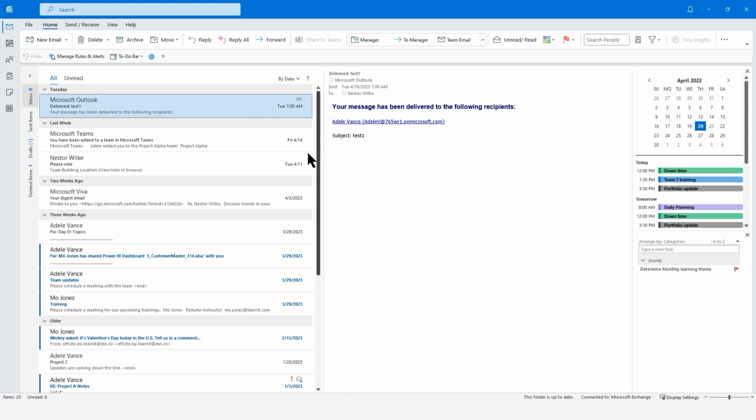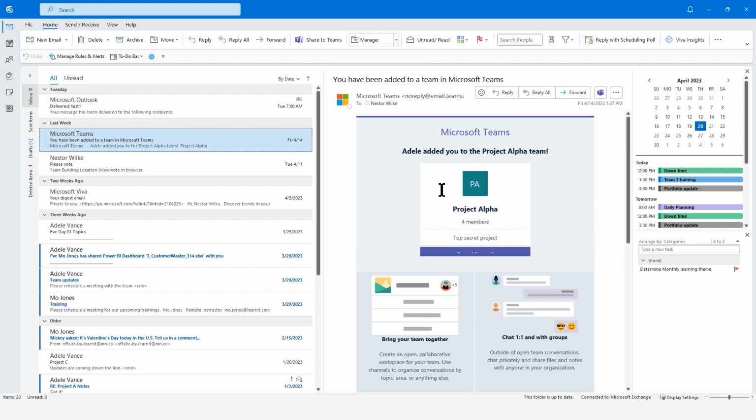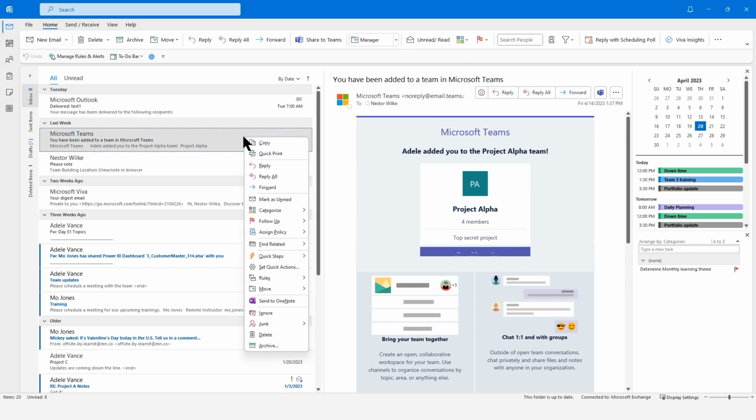I'll select a random message here, maybe this message notifying me that I was added to a Microsoft team. To make it easier, I'll just right click, or if you want to, you can use the simplified ribbon here to choose one of these. Either way, I want to forward this to my manager, right? So I'll right click on it. I'll head on over to quick steps and I want to forward the selected email to my manager.